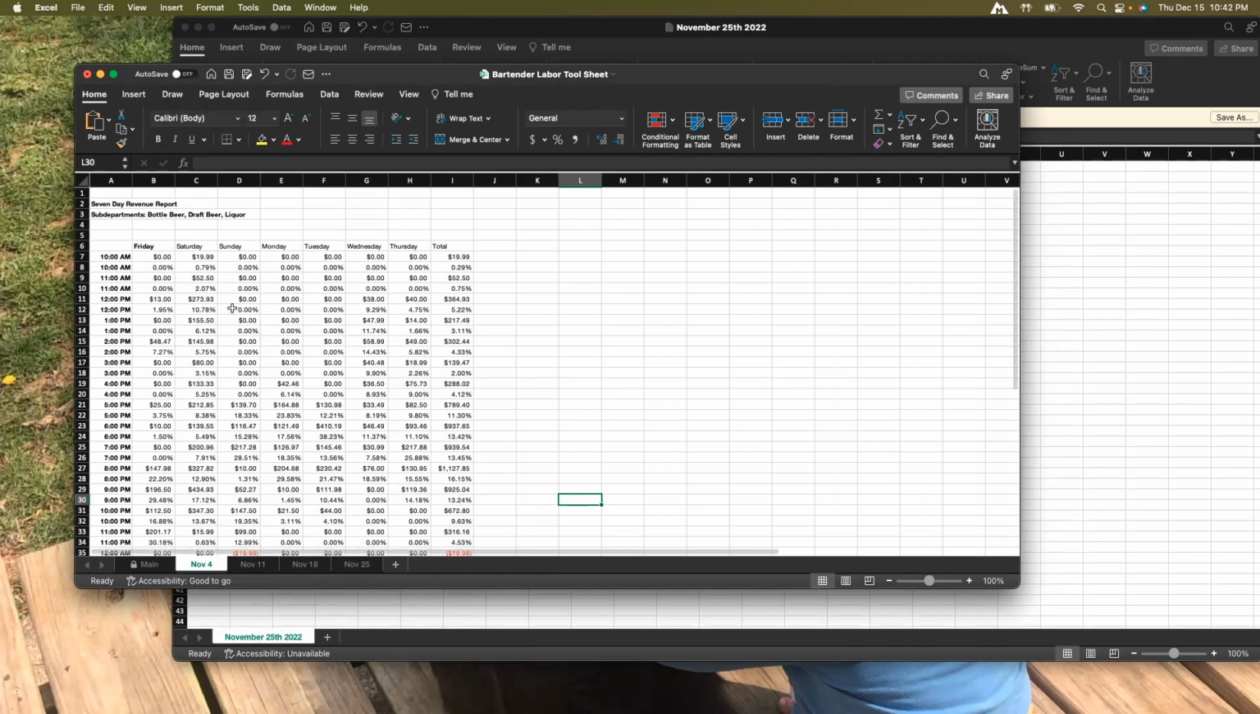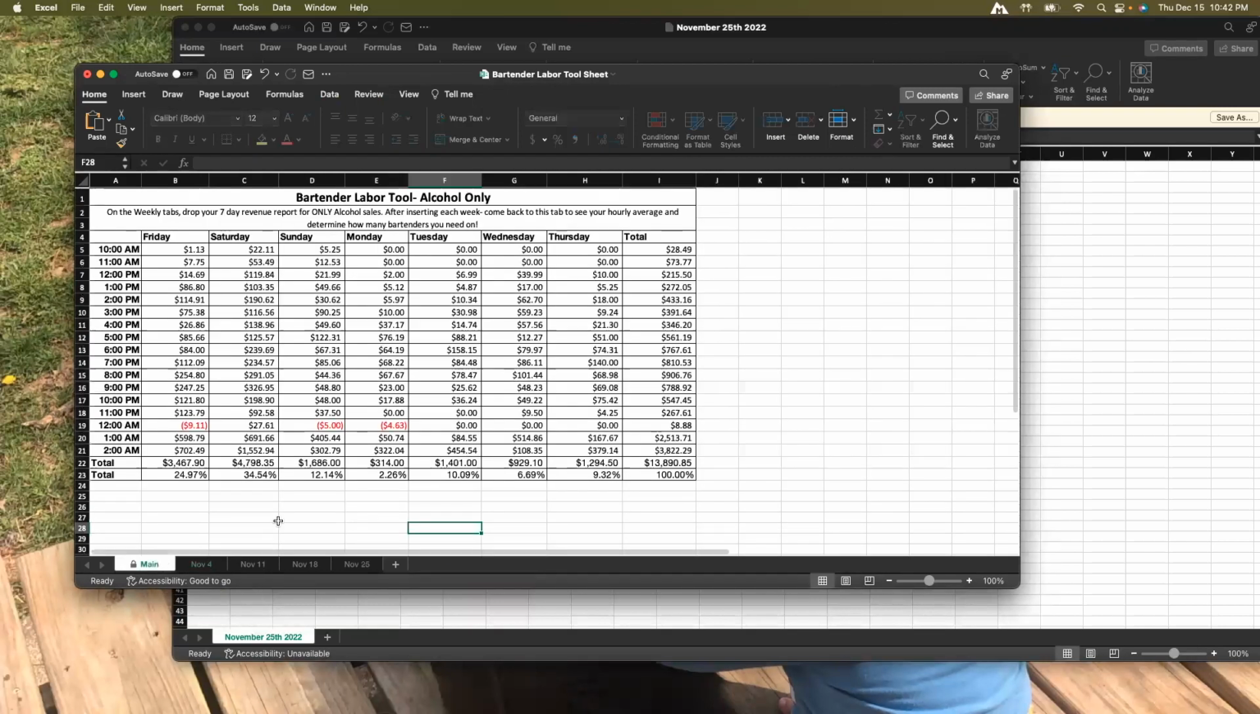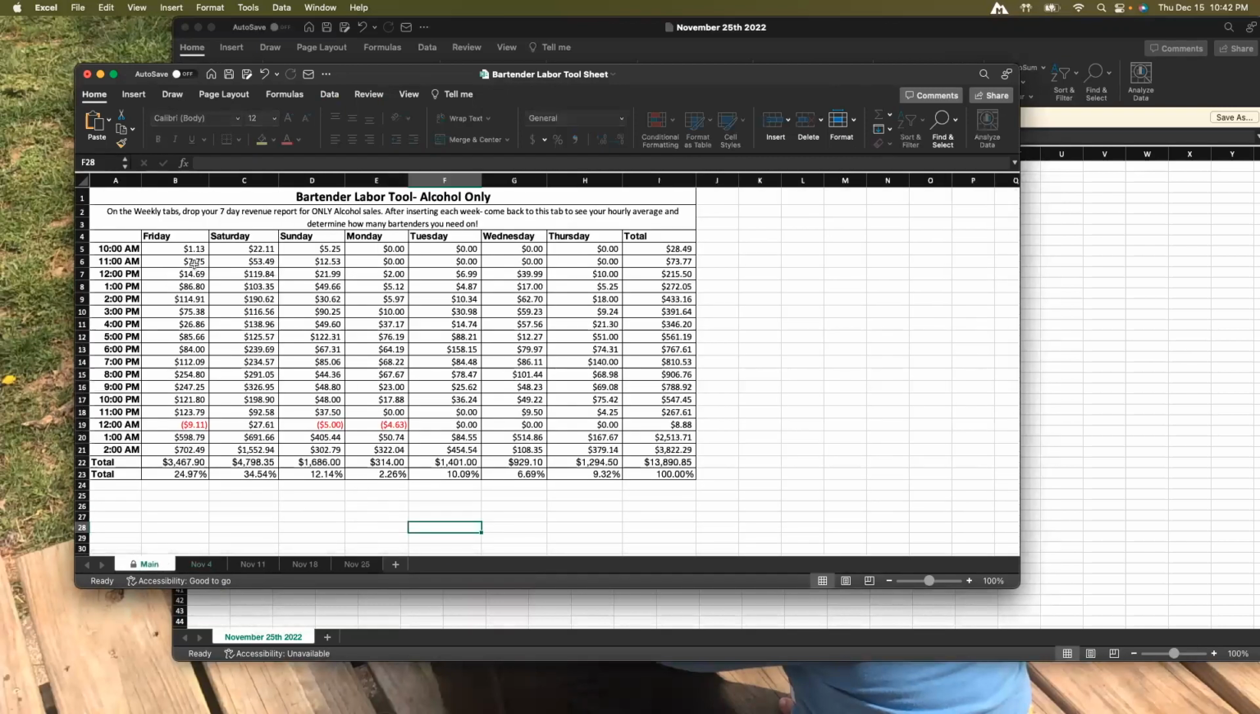So once we have those in, we've got all our numbers in there. We've got our stuff labeled so we know what days or weeks we're looking at. We're going to go to our main tab. As you can see, it's pulled the numbers over here and given us an average. So if we look for Friday, on average for 4 weeks, we did $1.13 of sales from 10 to 11, $7.75 from 11 to noon, and so on and so forth throughout the day.